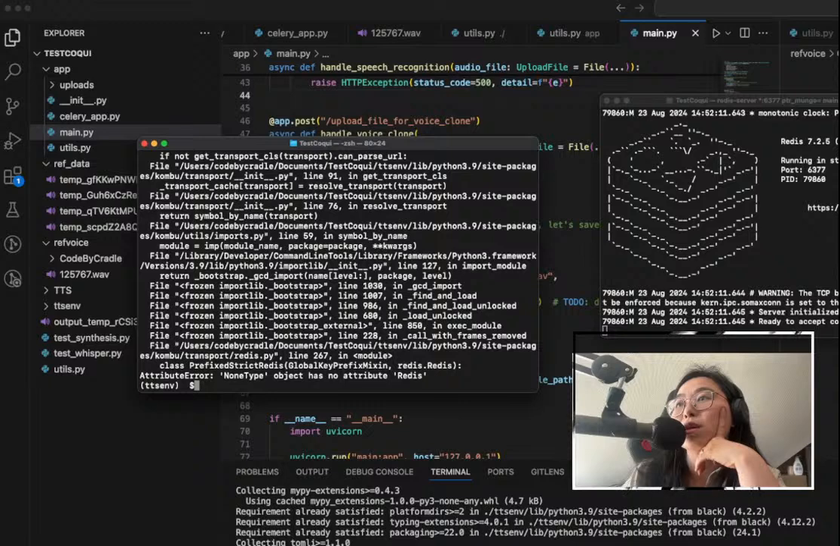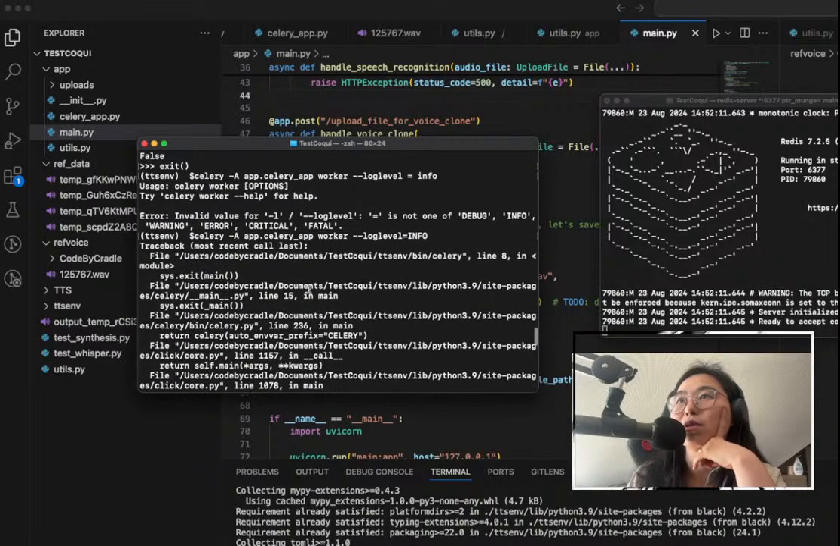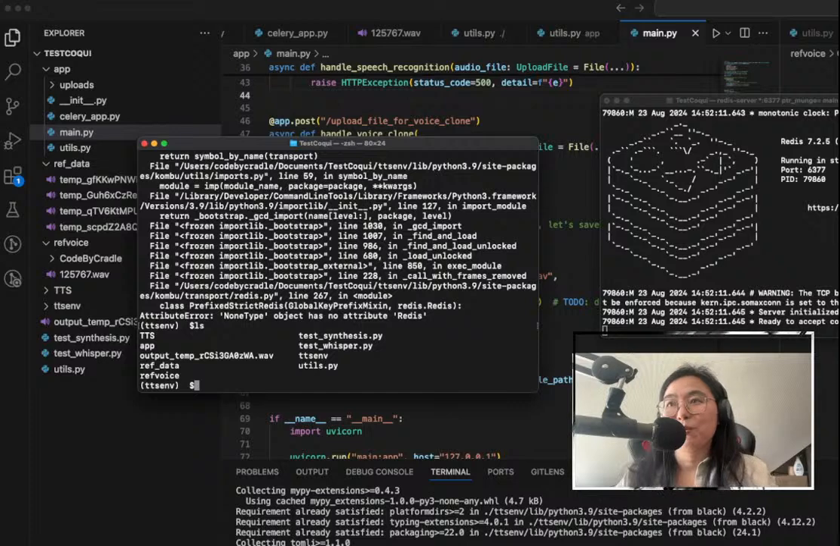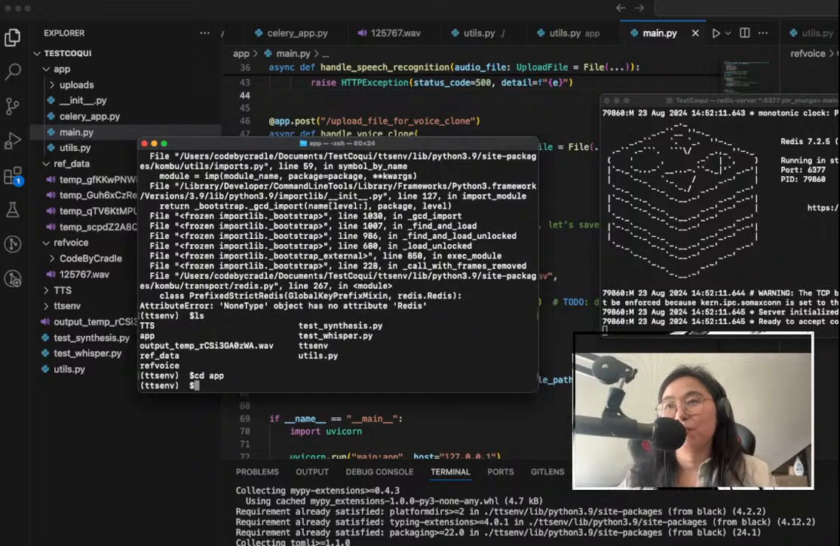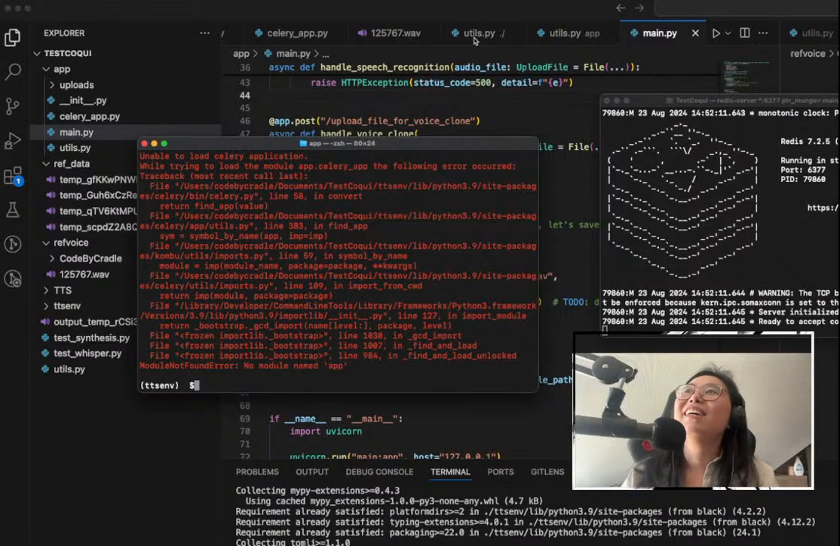NoneType object has no attribute radius. But it's running though. Side package class prefix string radius. NoneType. This is super new, I never run into this one, not even during the install. But at least I know this error. At least I know this one.